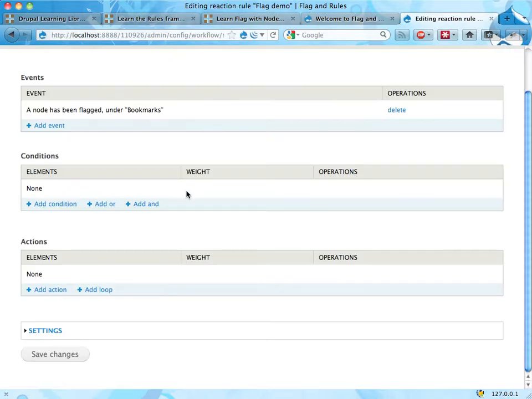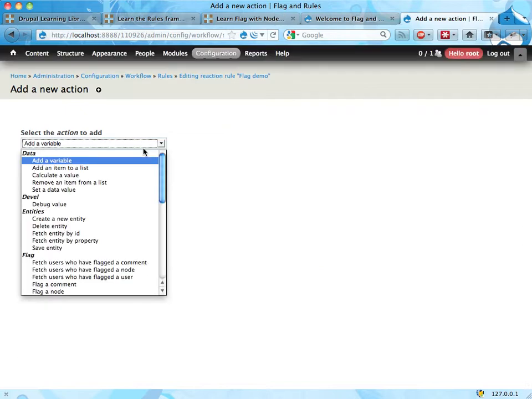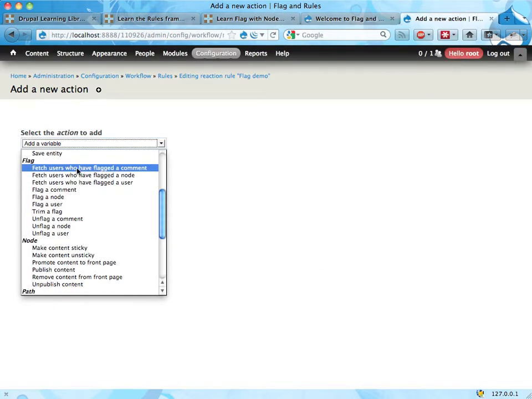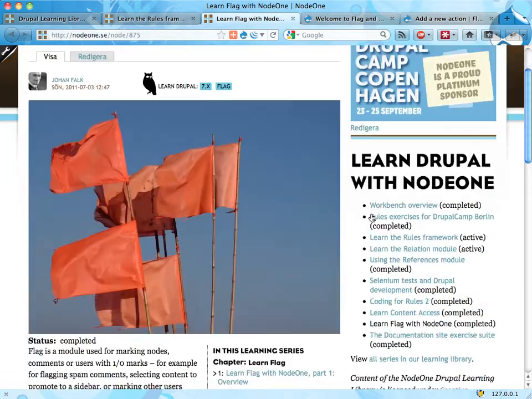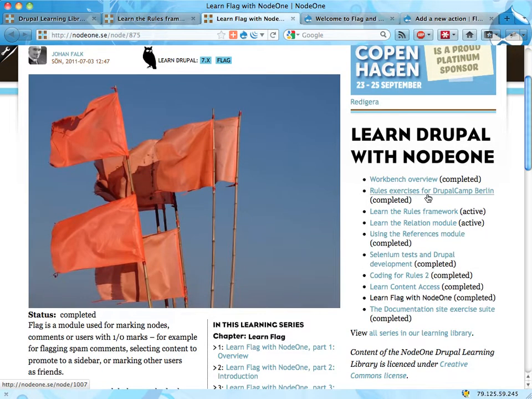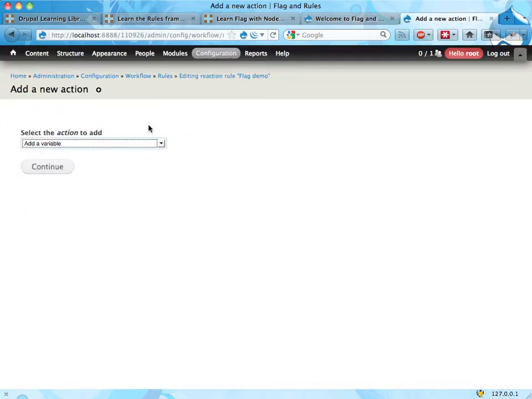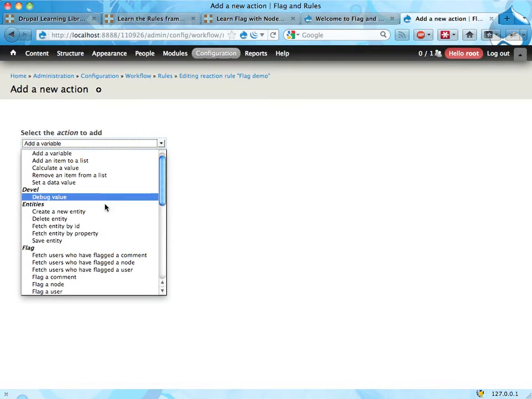Then you have a few actions that are pretty interesting. This, fetch users who have flagged an entity. That's really useful. It brings you a list of users that you can loop through and do some useful stuff with, which is a good thing, for example, for sending out email messages. That's one of the things covered in rules exercise for Drupal Camp Berlin. Number 3 there uses that action, so you can check that out if you want to have more details about that.